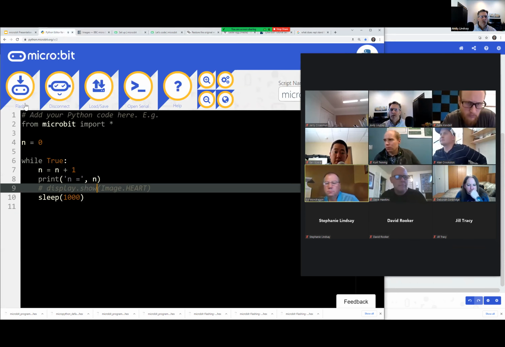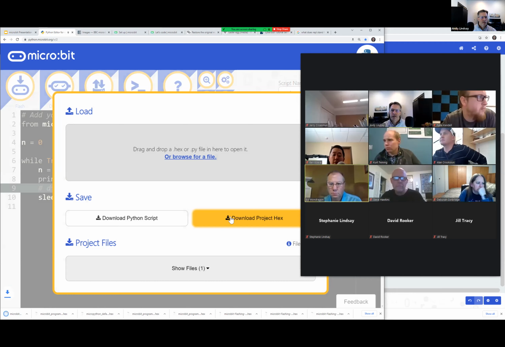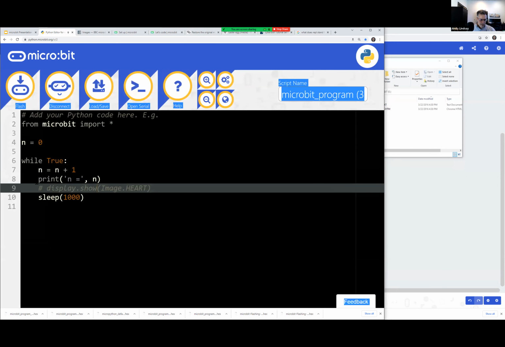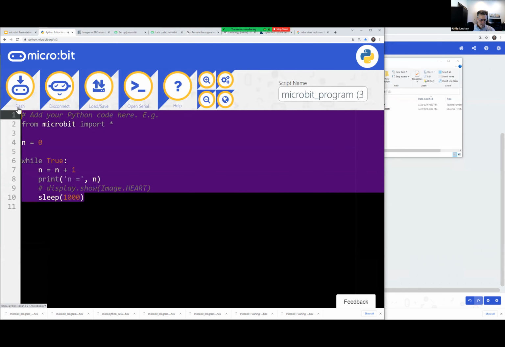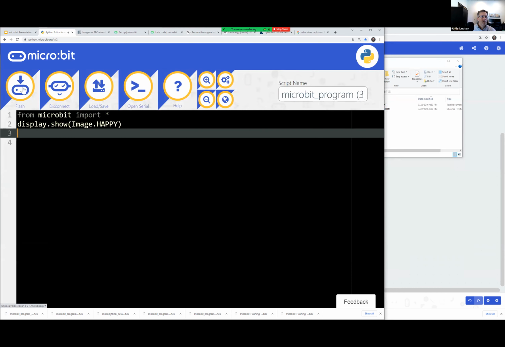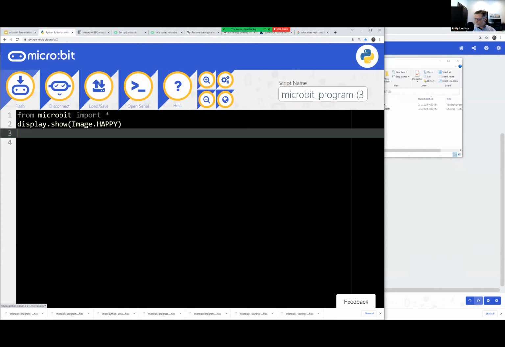First of all, we want to save our work. Load save, download project hex. Okay, and then once we're out of that, we could take that whole example and just paste it over what we have and flash it, and we should see a smiley face on our microbit.